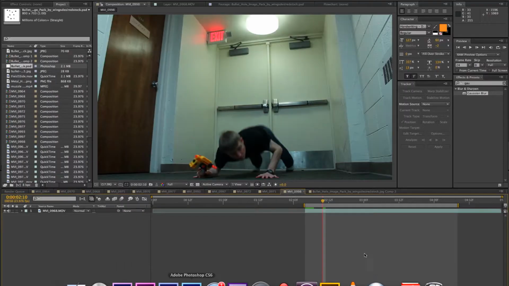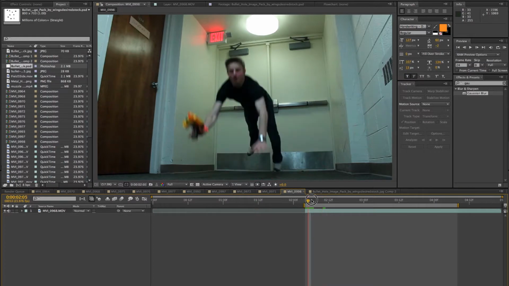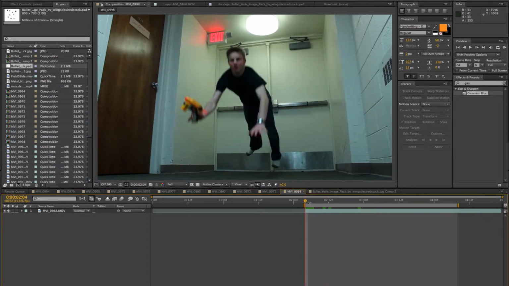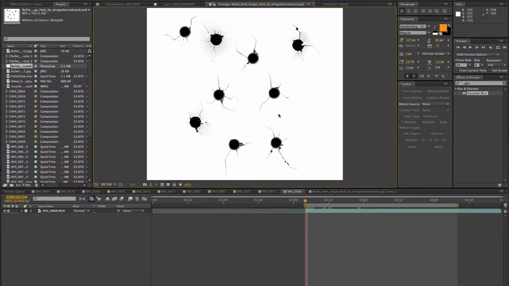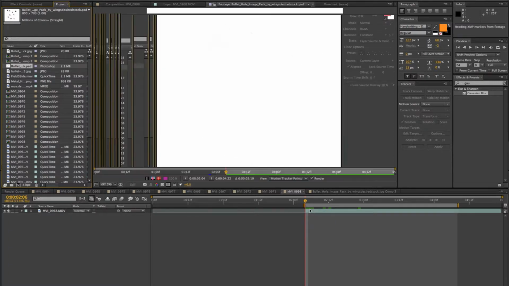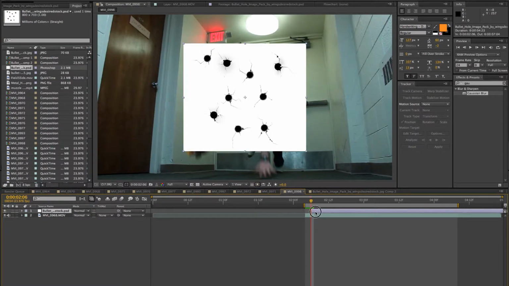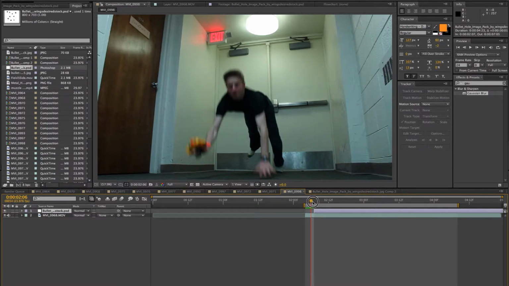So I'm going to pull up After Effects here. I've already got the clip here. Obviously there's nothing behind him at this point, so just to be shot there. Basically the first thing I'm going to do is pull up the image that I have for the bullet holes, which is right here. I'm going to pull that into about right where I want it to appear, which will be right as he's starting to fall on the ground here. So maybe a little bit further.